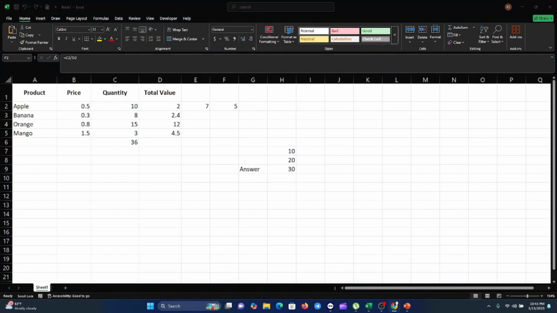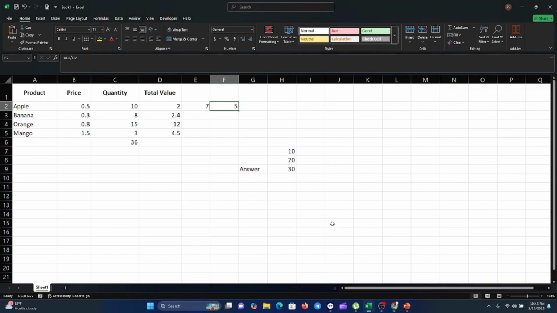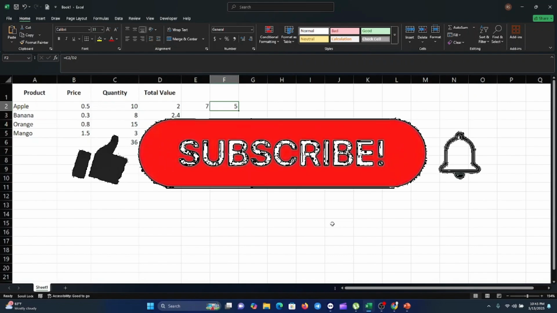So, and that is it. You have just learned how to add, to subtract, to multiply, and to divide in Excel. So practice with the sample data and you will be comfortable in no time.